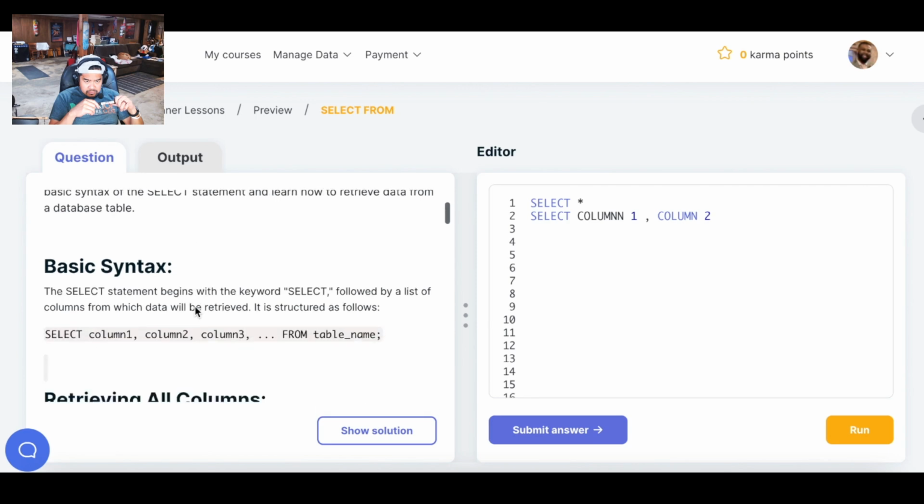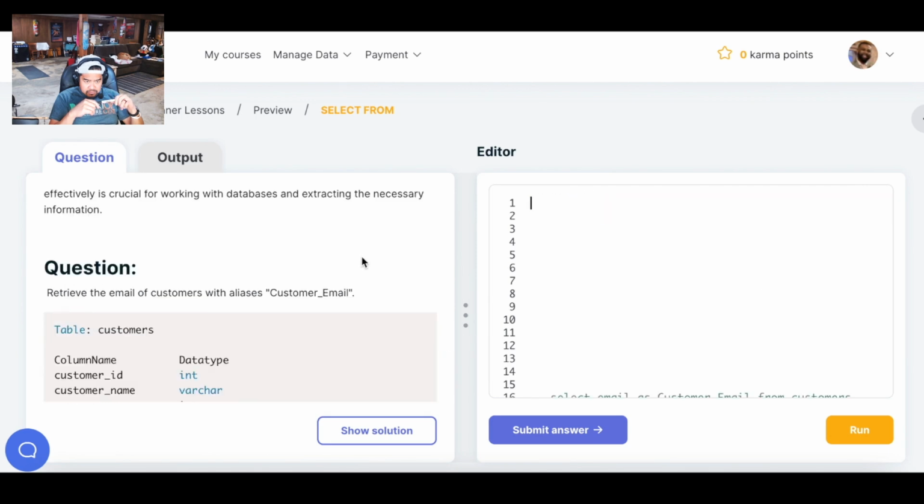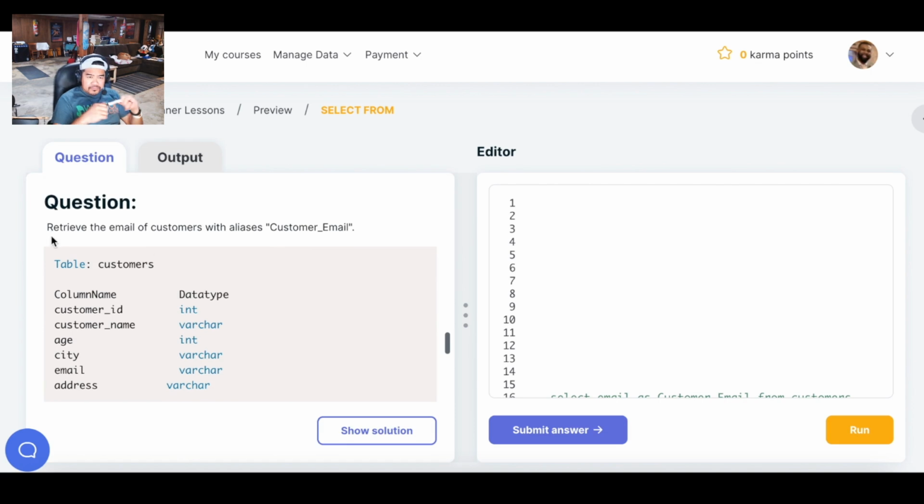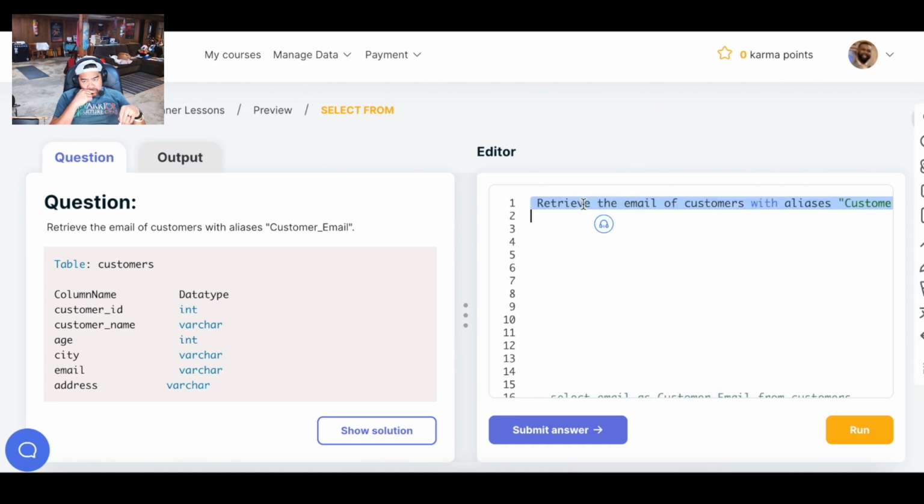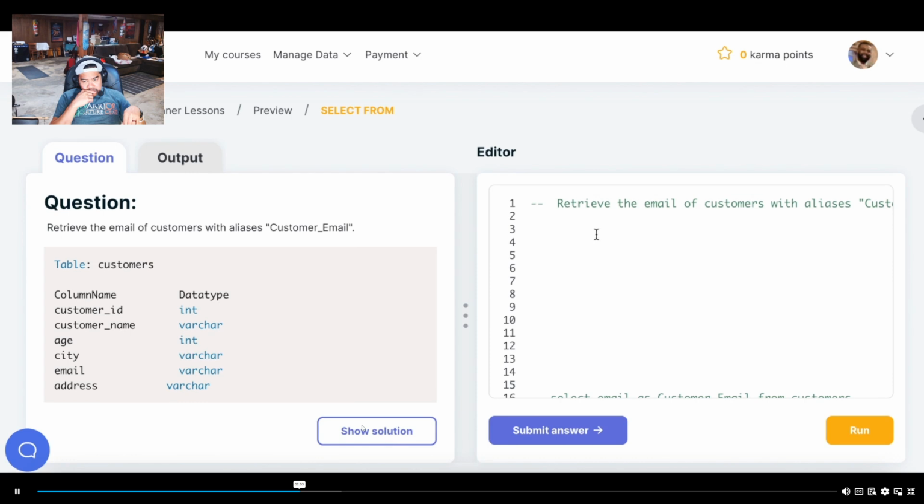Now let's illustrate this with an example. The from command is where you specify what table you're retrieving the information from. In this question here, it's saying retrieve the email of customers with alias customer email. So I'm just going to copy this and put it in here. I did command C there and then command V here. What I'm going to do is comment this, you're going to learn this trick now. So you do command / or control / if you're using a PC. But if you're using a Mac, it's command /. Okay, and what that does is it comments out anything that's in the editor.